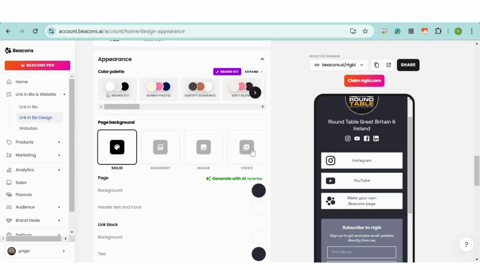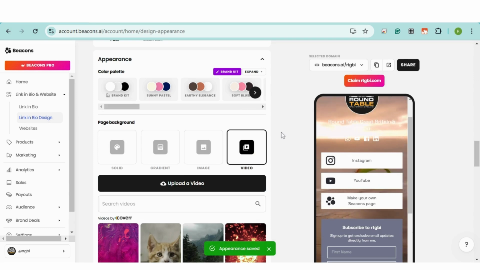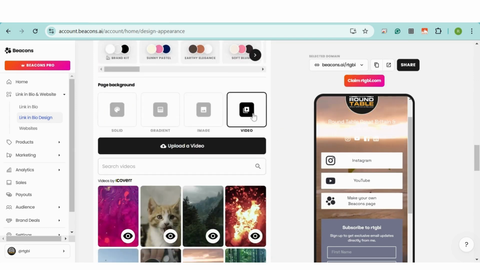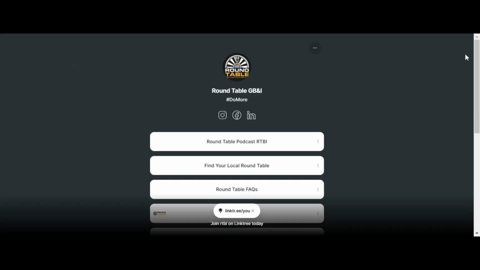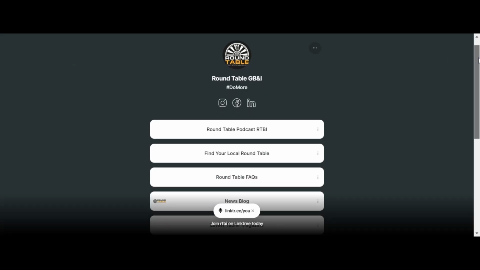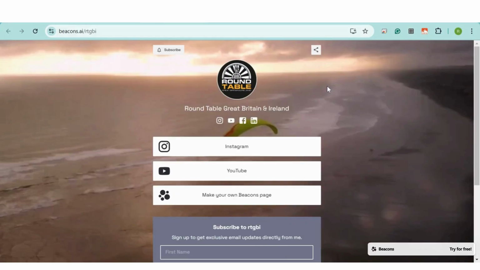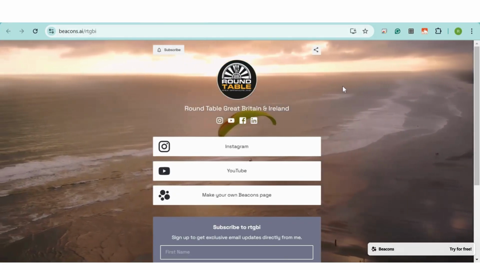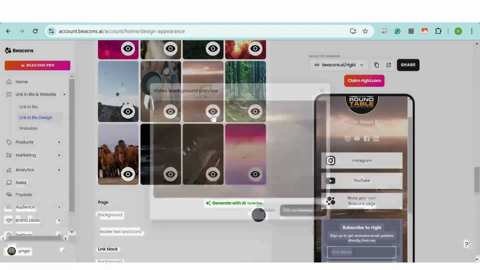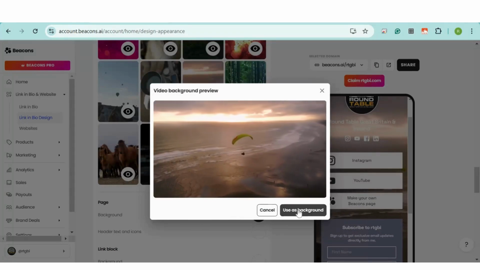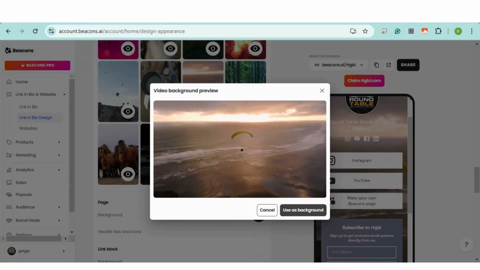So these background options are really cool. Beacons has this library of videos that you can use as backgrounds, which is something that elevates its platform above static link pages. If I preview now the LinkedIn for RTBI, you can see how in comparison the Beacons page, the second one, is a lot more appealing, and we haven't even got into the good stuff yet. So once you've picked your video and it opens up to the page to give you a preview as well, as you just saw.